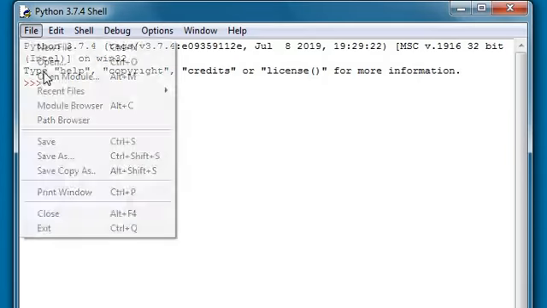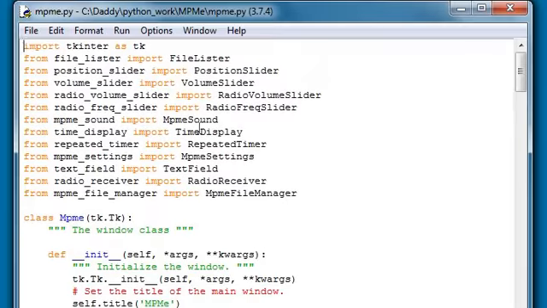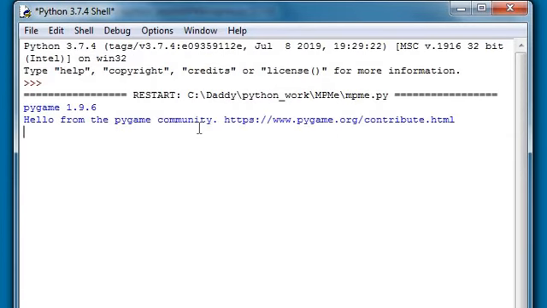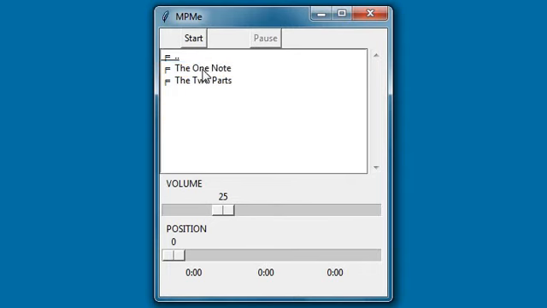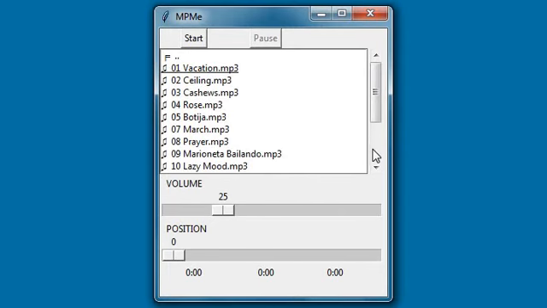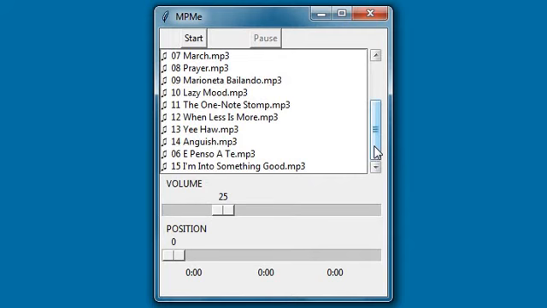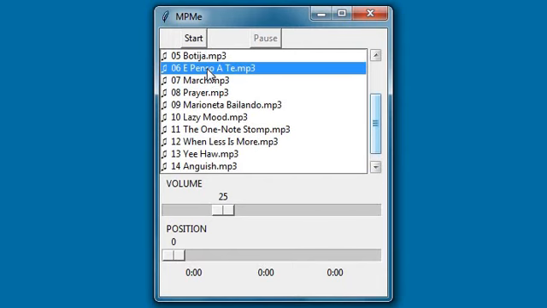Now, let's run MPMe again. Look at the folders and see the One Note. Those are the two correct songs, but of course the player doesn't know in what order I want them. So I drag this song to the right place.